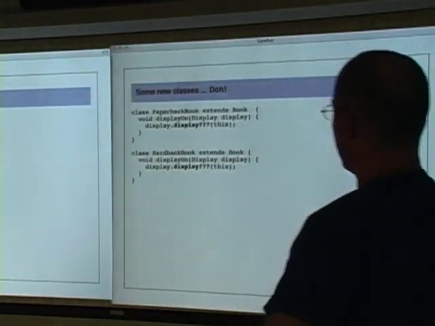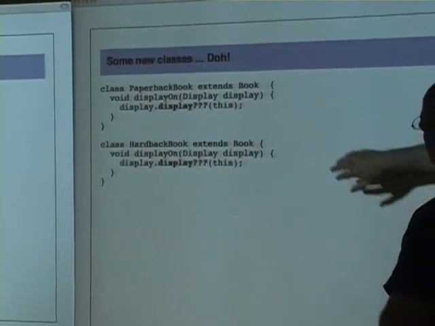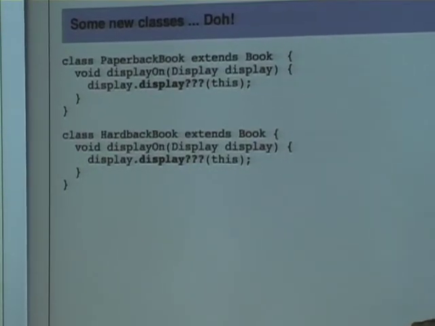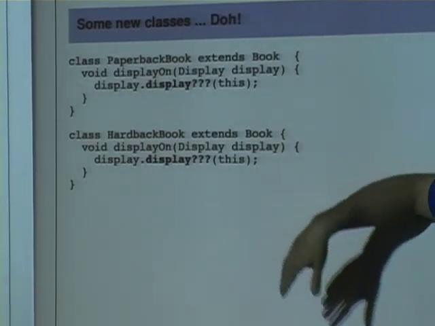Oh, no, we want to add some new classes. So paperback book, hardback book, they're both kinds of book. How should they be displayed?